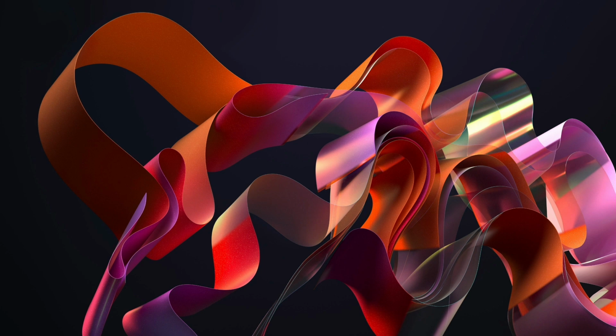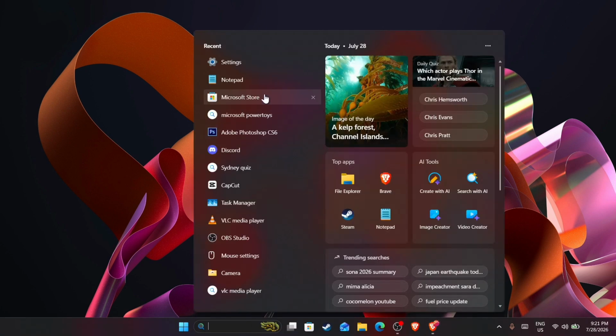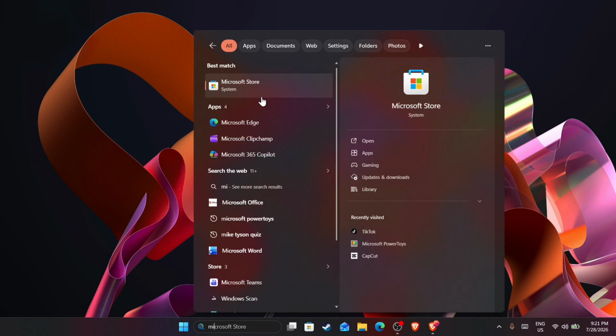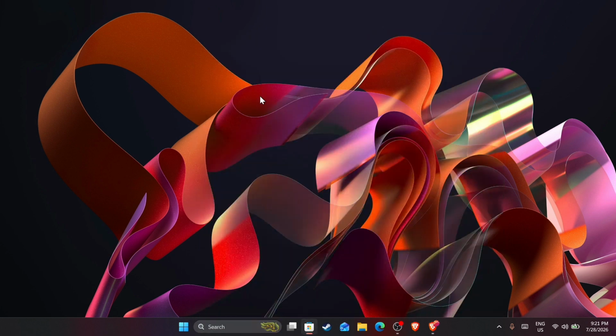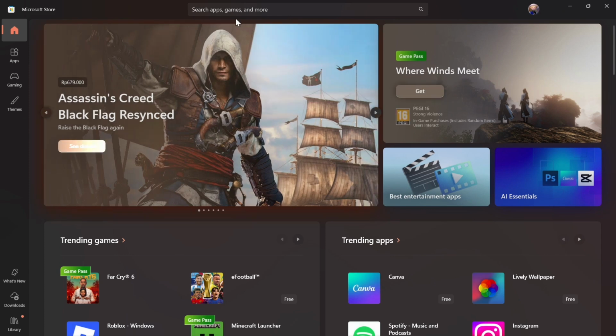First, open the Microsoft Store on your computer. To do that, go down to your taskbar and click the Start menu icon. Once the Start menu opens, type Microsoft Store into the search bar. You should see the app appear in the results. Click the Microsoft Store icon to launch it. If it takes a moment to load, that's completely normal.